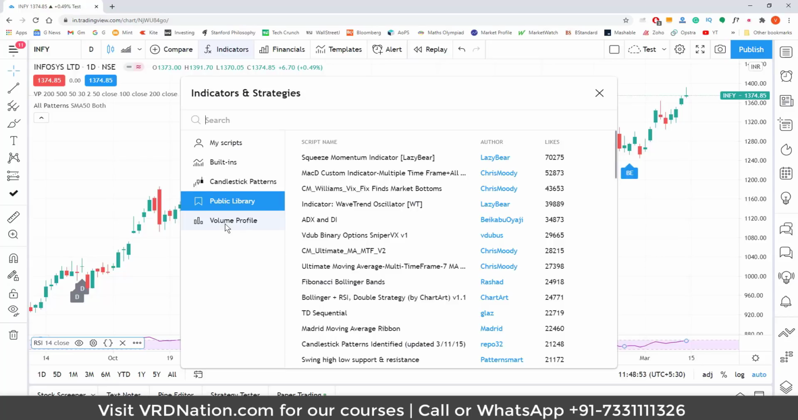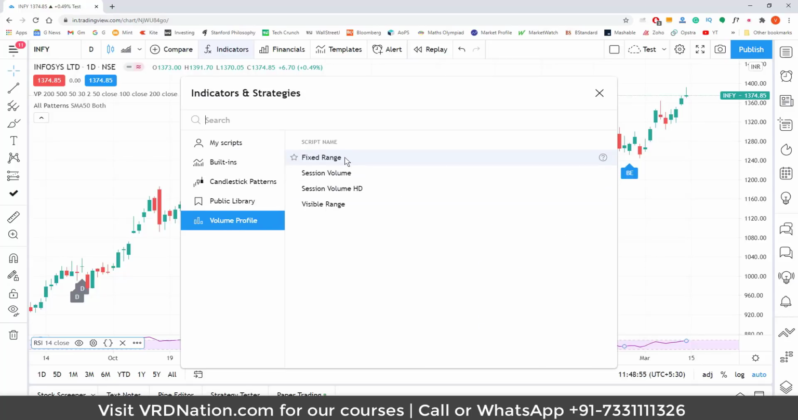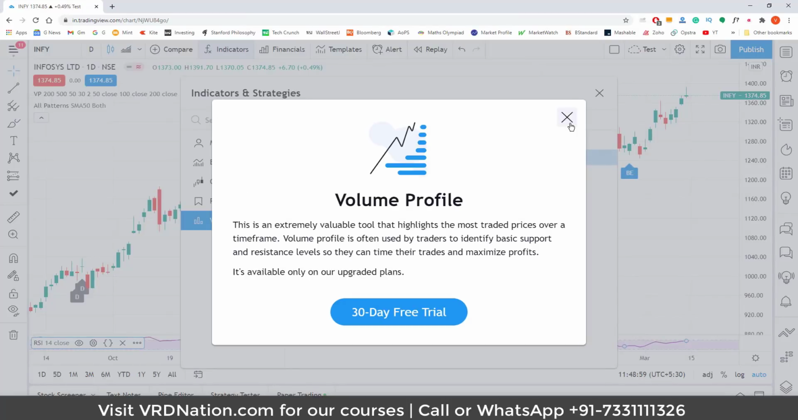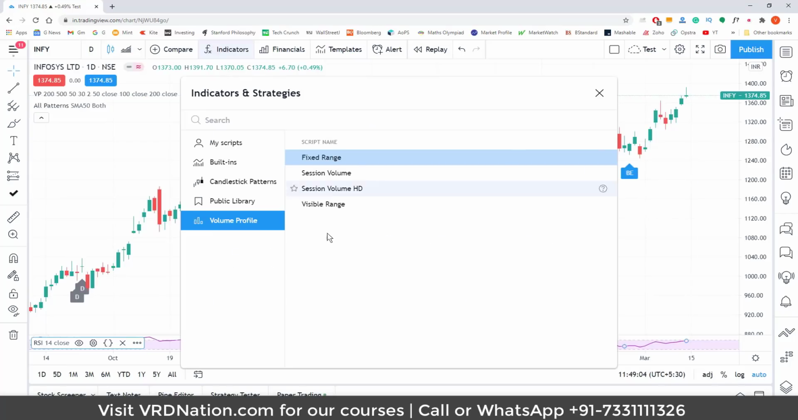Now the next one is the volume profile. Even though it is available here, it's not available in the free version. You will get a message that volume profile is only available in the paid version. I don't use it, but if you want to use it, then you have to pay for it.